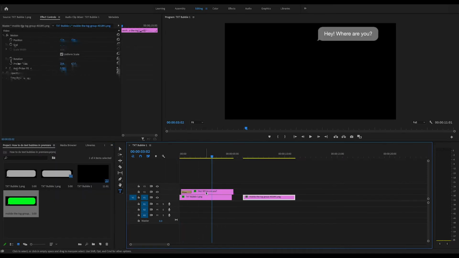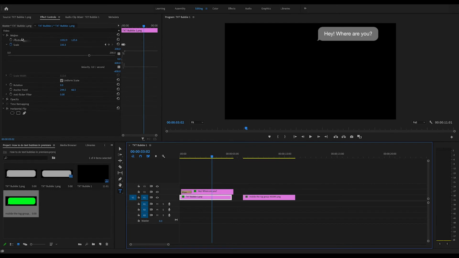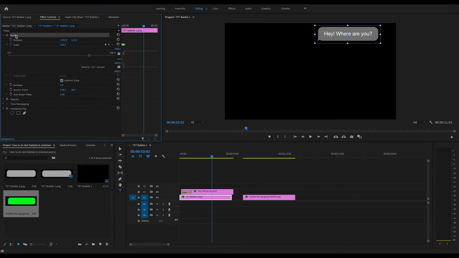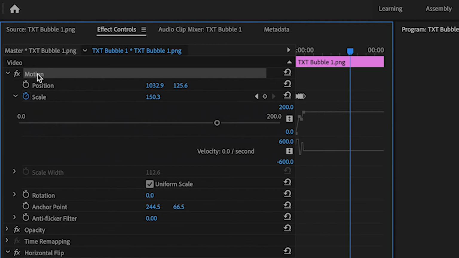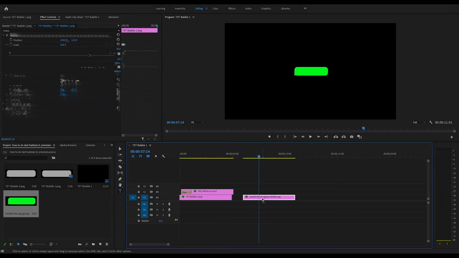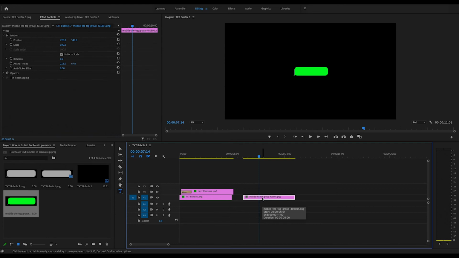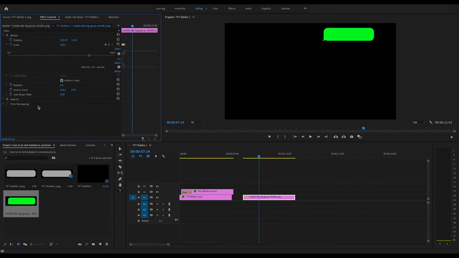So now you need to reply to that text. I have this green text bubble which I'll drag into my timeline. I'm going to go to the text bubble we've already animated and copy paste the animation we've already made, just by clicking on the motion effect, pressing Ctrl C on my keyboard to copy, clicking on the new text bubble, going over to the effects panel and pressing Ctrl V on the keyboard to paste that animation onto our new bubble.